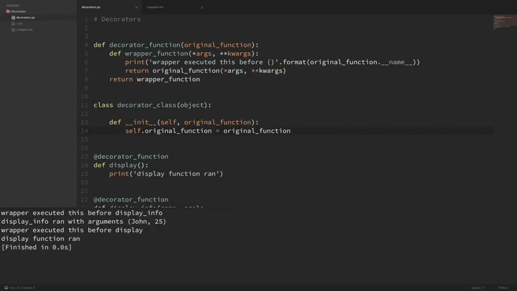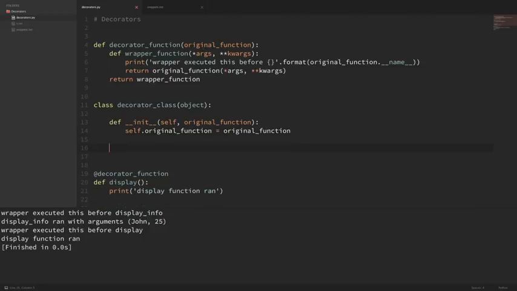Okay, and lastly, how do we mimic the functionality here with the wrapper adding some functionality to our original function? The way that we're going to do that within our class is we're going to implement this call method, and the call method is another double underscore method.